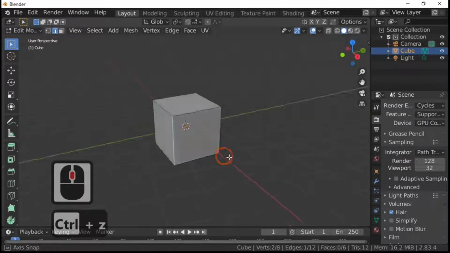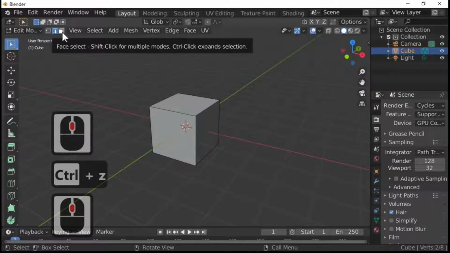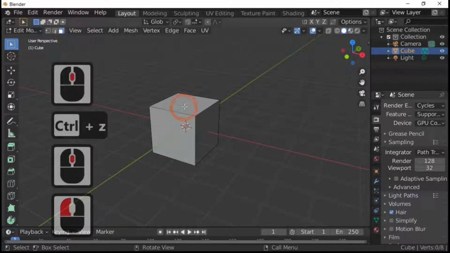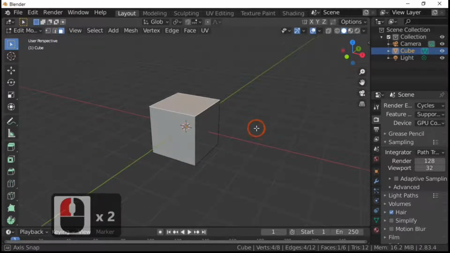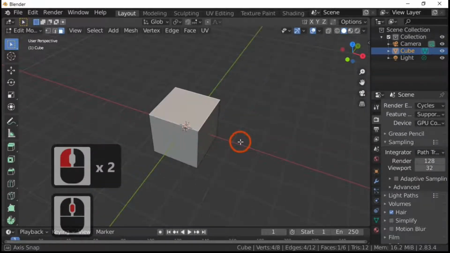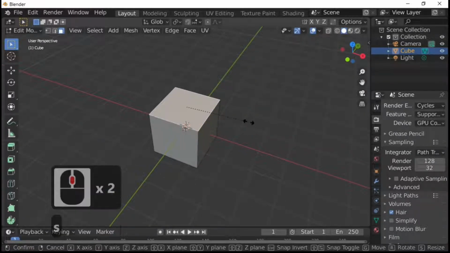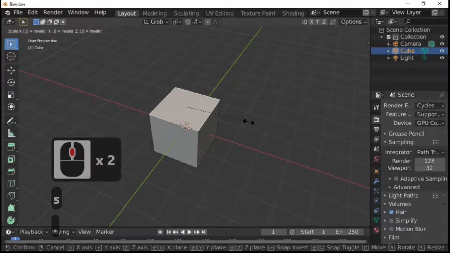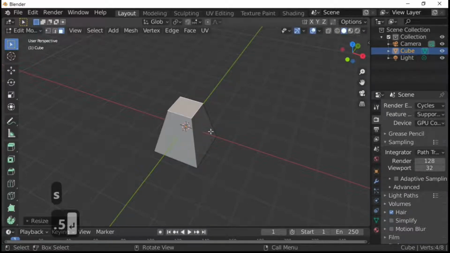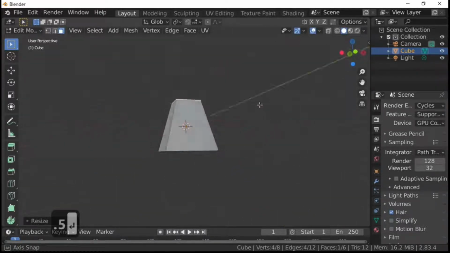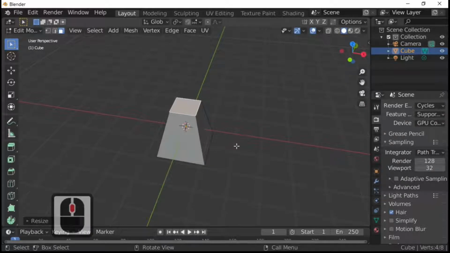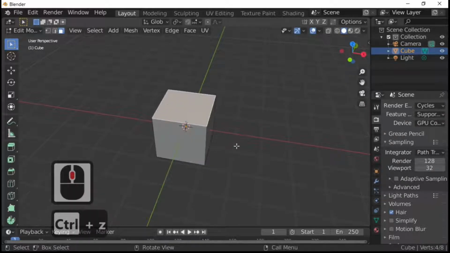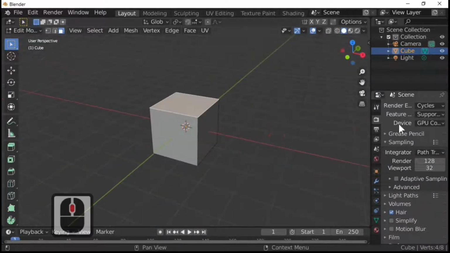Control Z. For this tutorial, we're also going to use scale. We select the top face, press the S key, and if I write 0.5, it halves the top cube. That's more or less everything that we're going to use in the tutorial, so let's set the actual scene.